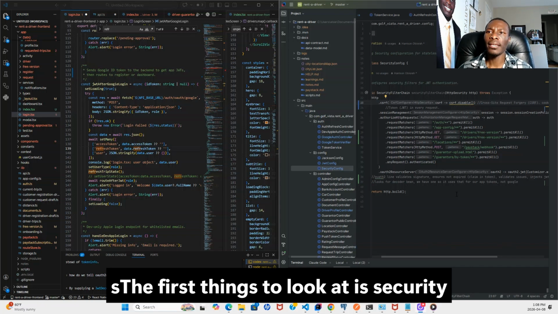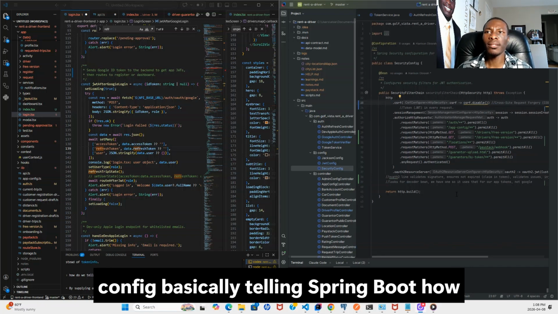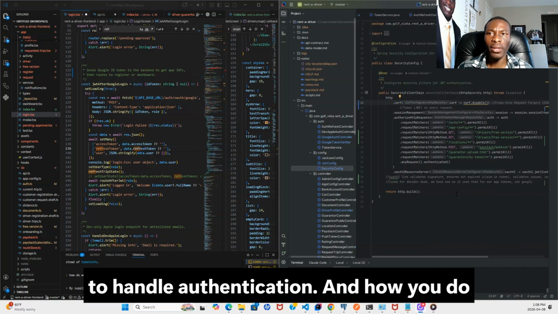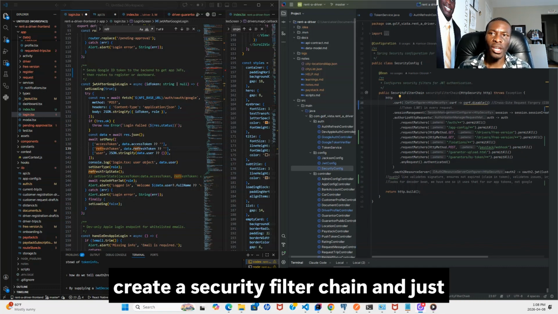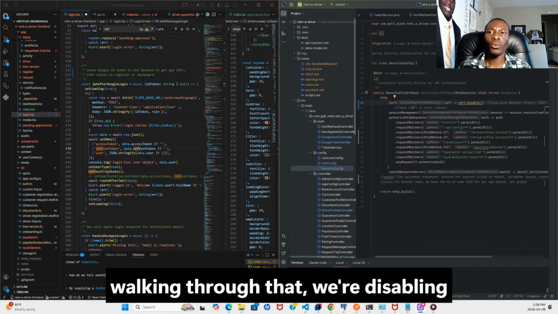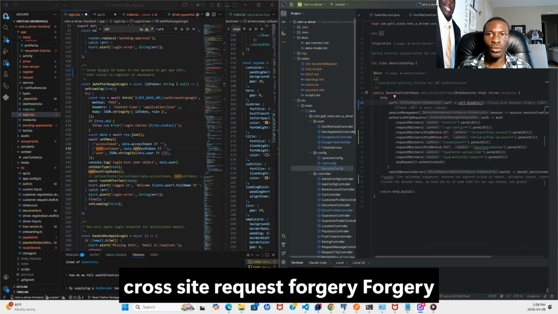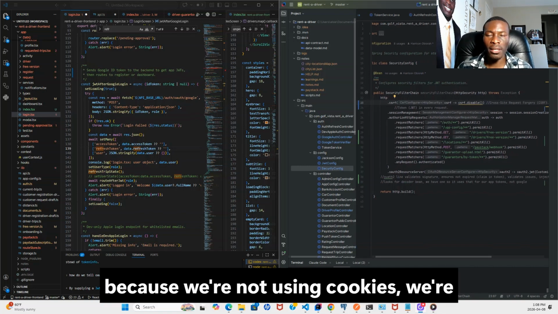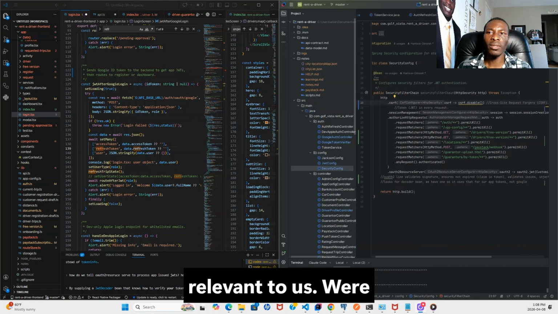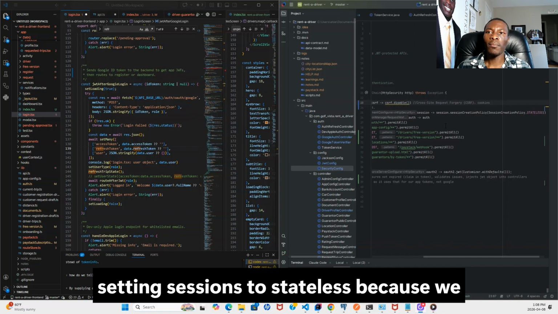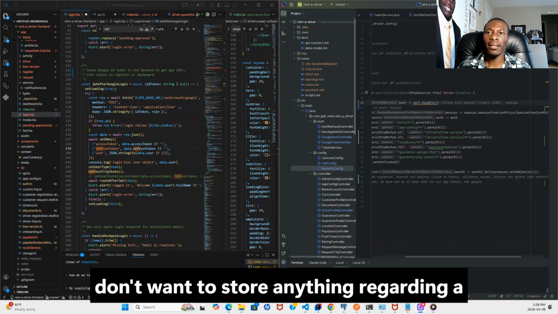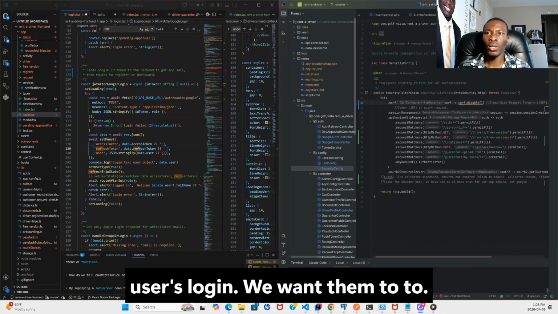First thing to look at is the security config, basically telling Spring Boot how to handle authentication. How you do that in Spring Boot is you create a security filter chain, and just walking through that, we're disabling cross-site request forgery because we're not using cookies, we're using tokens, so that's not really relevant to us. We're setting sessions to stateless because we don't want to store anything regarding a user's login.